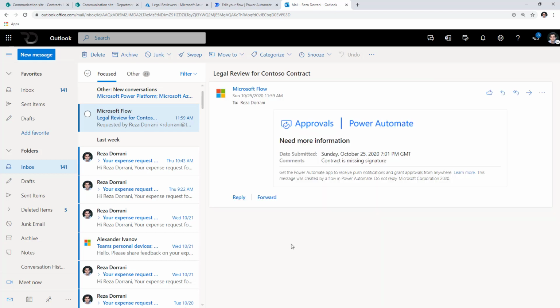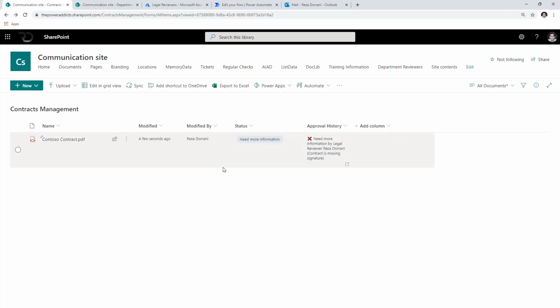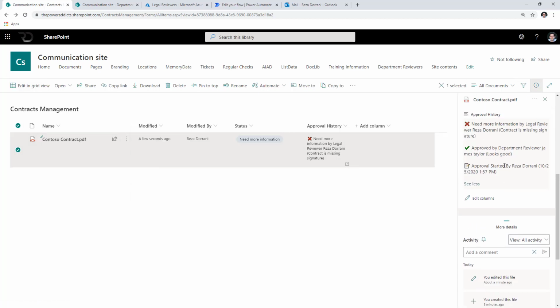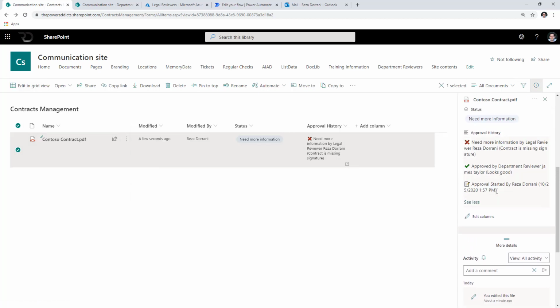Now I've said need more information. What's going to happen this time is the status is going to change to need more information, and so is the state. So this time, if we head back to SharePoint, notice right here that the status has changed to need more information. Once again, the approval history has all the information for me. The approval started, went to department review, and then the legal reviewer, which was Reza Dorrani, said that he needs more information. And here are the comments that Reza has put in.